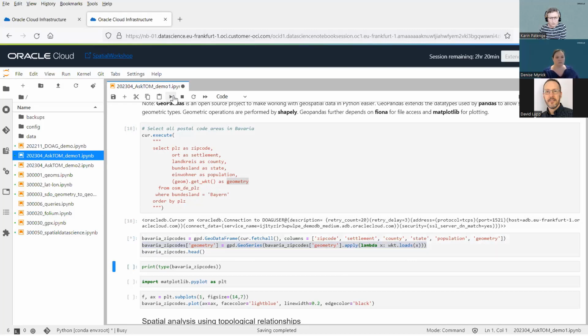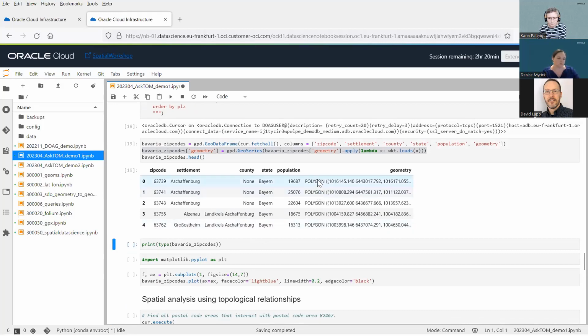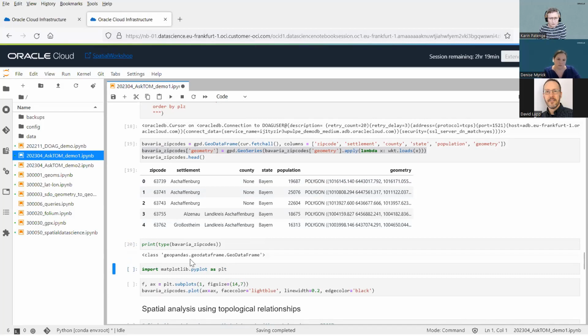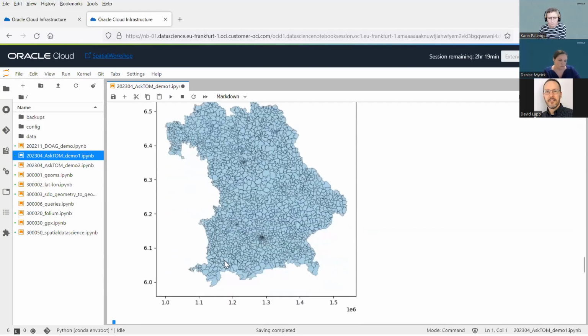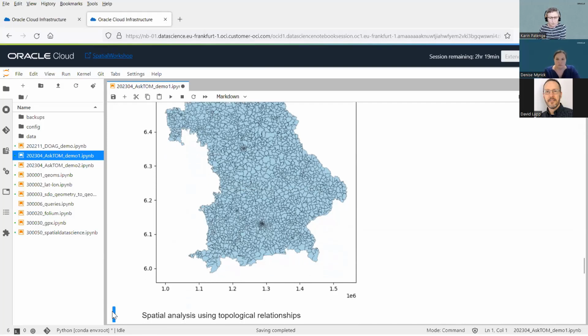So we are going to run that, and have the result set here, and the polygon, the well-known text representation for the polygons. We can see that it is a GeoPandas data frame, and now we are going to use matplotlib to visualize the result set. And what we can see here now is that we have all the zip code areas for Bavaria on our diagram. So this is a very simple way to visualize spatial data.